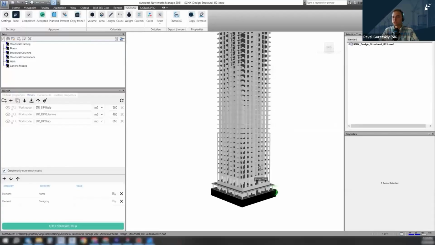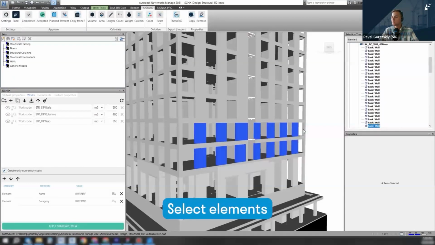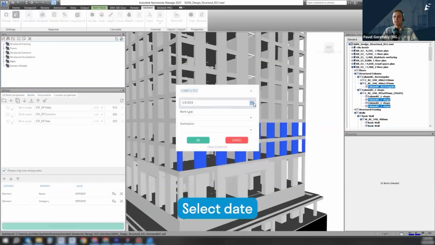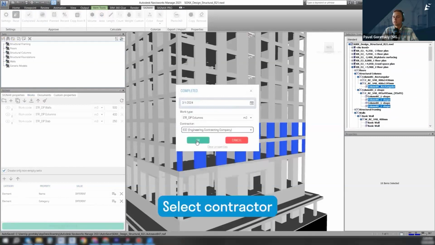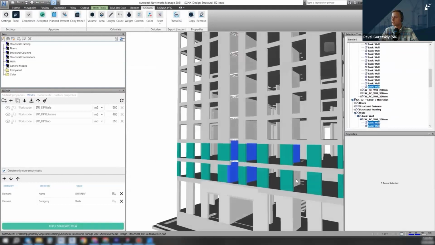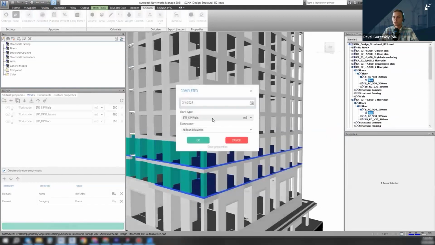And then moving to the Pro block, we can assign statuses of approval to the elements. So first we need to select elements, then we assign a status, for example, completed, select the date, then the work type on the WBS structure, and then we select the contractor. So this is how the construction BIM model is created.